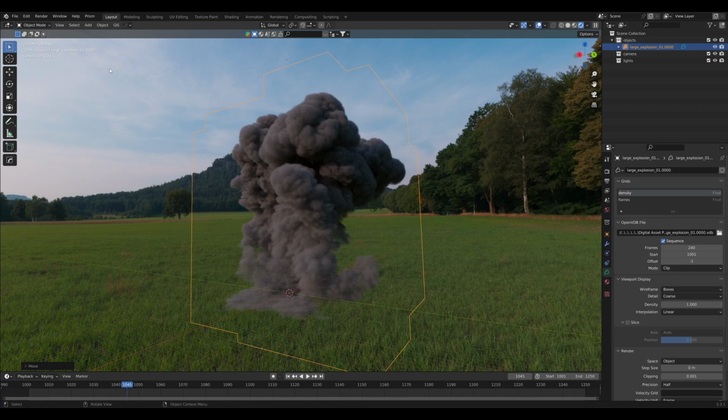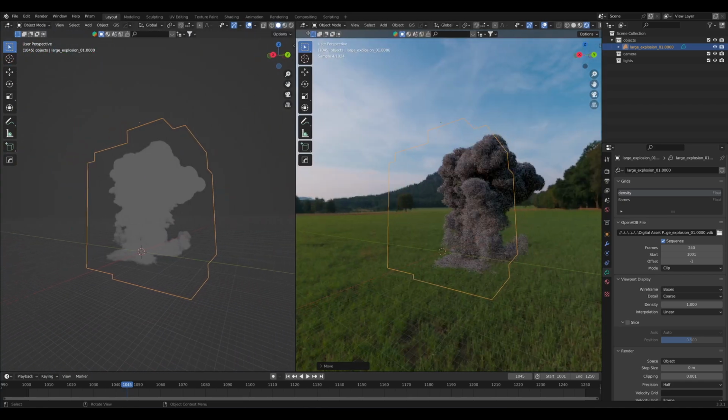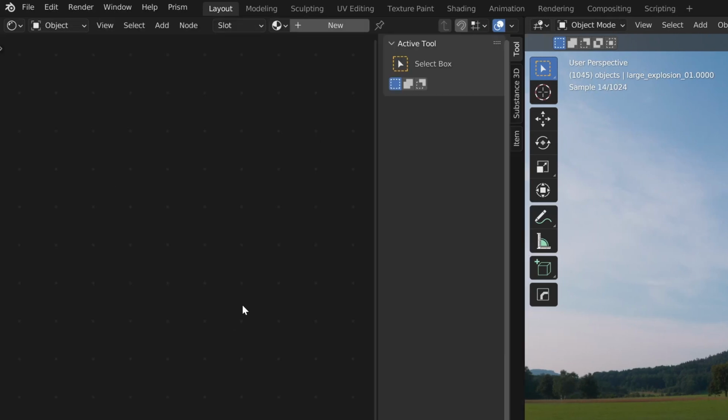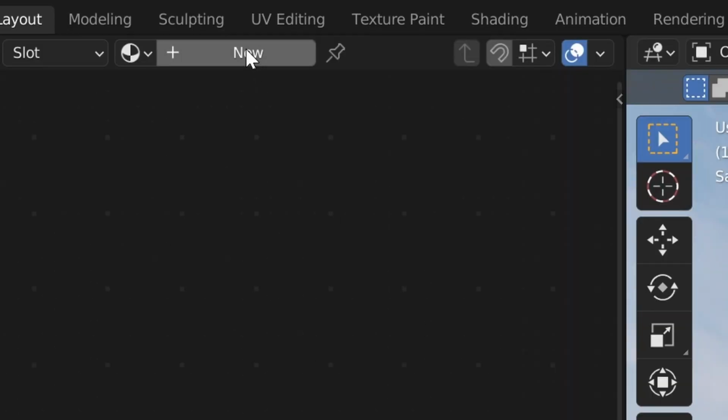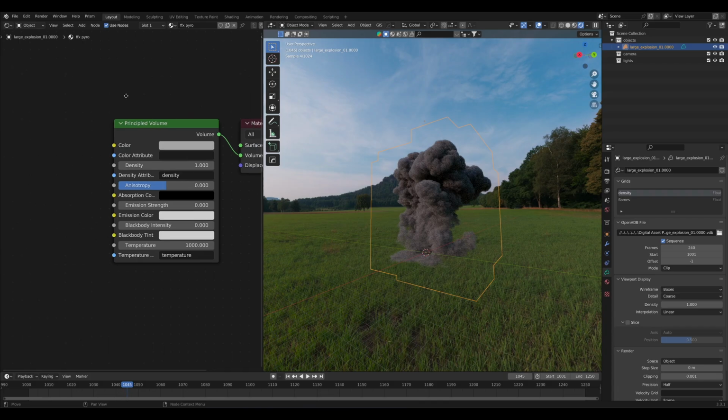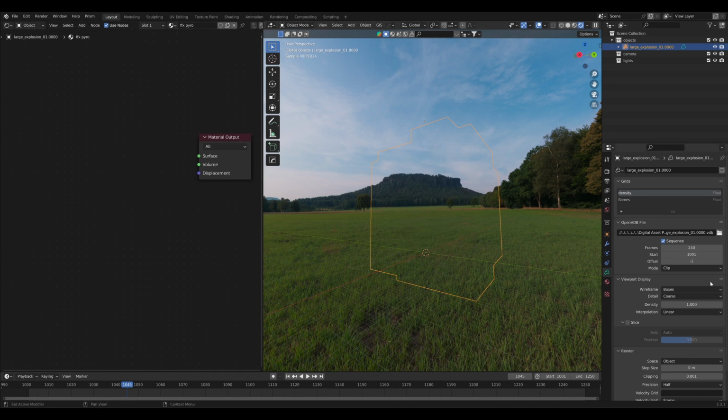Now in order to use the Pyro Shader, we're going to take our view here and split it in 2 and change this to the shader editor. And I'll hit N to collapse this panel. And we're going to create a new material, which we can just call FFX Pyro. Now we'll take our default principled volume and we'll actually delete that.